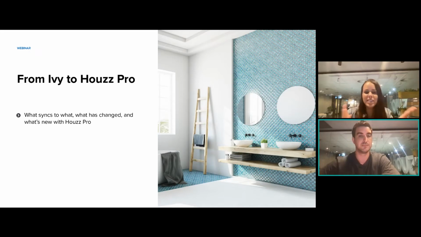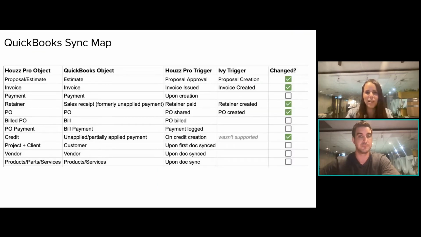The differences between Ivy and Houzz Pro are not huge. The system is slightly different, and we'll go through that as well for those of you who are less familiar with it. But what I wanted to start with is what changes were made in the mapping between Houzz Pro or Ivy and QuickBooks. So I've listed out all the different objects that we have in Houzz Pro with the objects that they map to in QuickBooks and what trigger causes the sync to occur. We'll start with proposals and estimates.